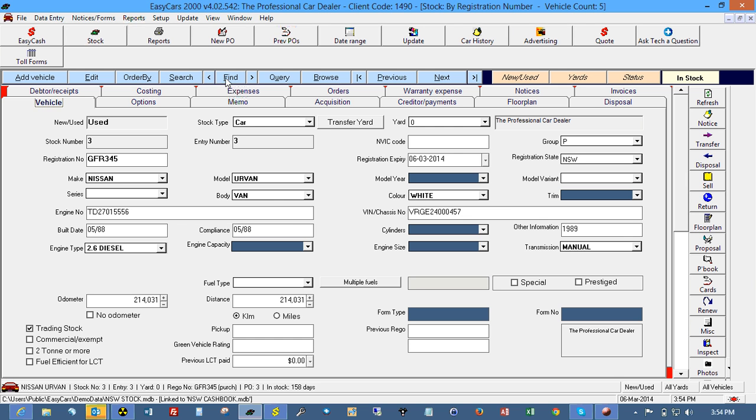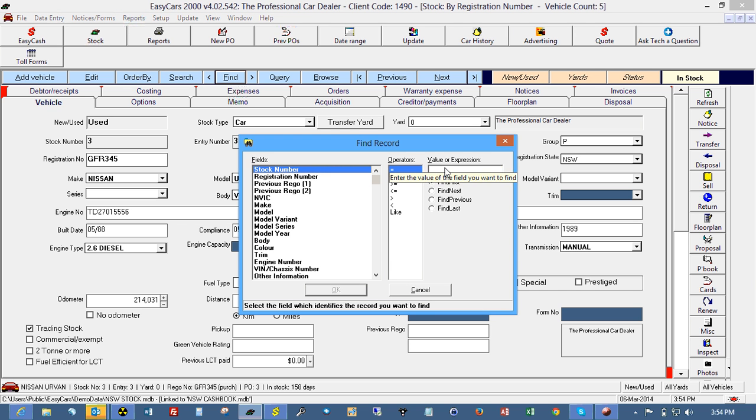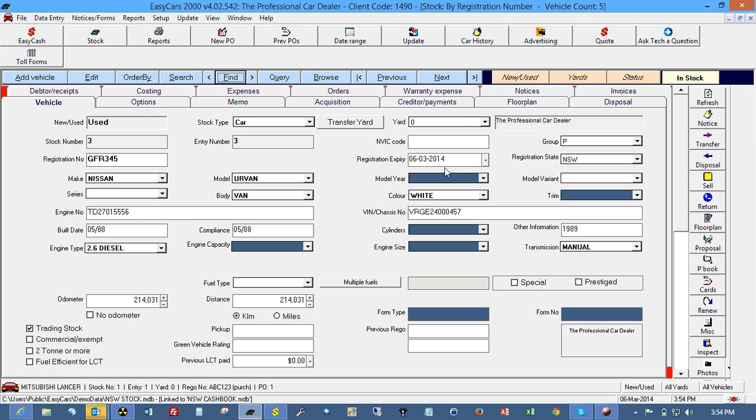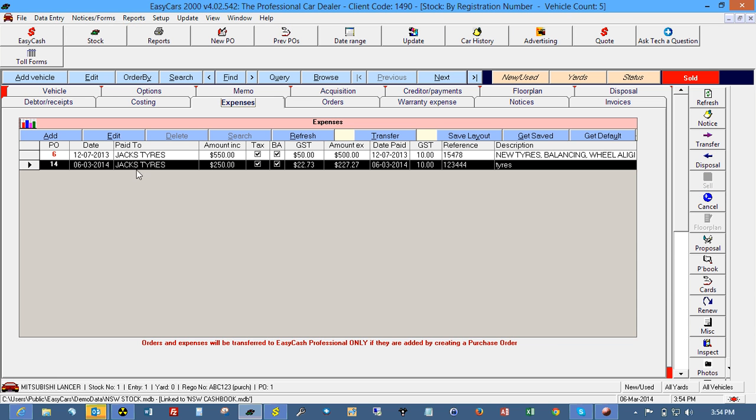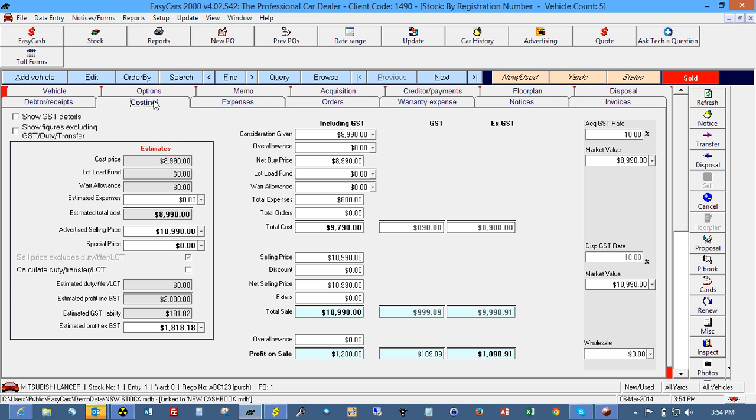Now we'll search for the vehicle that I entered that purchase order on. If we go to the Expenses tab, we can see purchase order number 14 has been created for the tyres. Another screen that we'll see this in is in the Costing tab. You'll see a total expenses here, giving you a true cost of that vehicle, reducing your profit on the sale once the vehicle is sold.